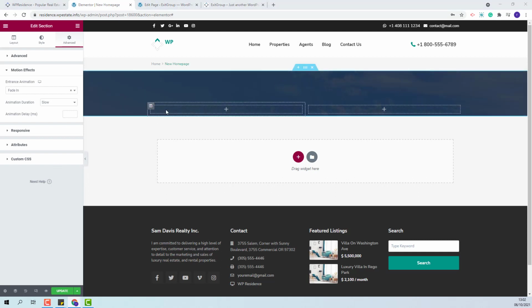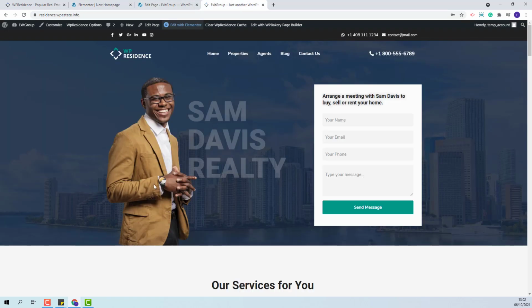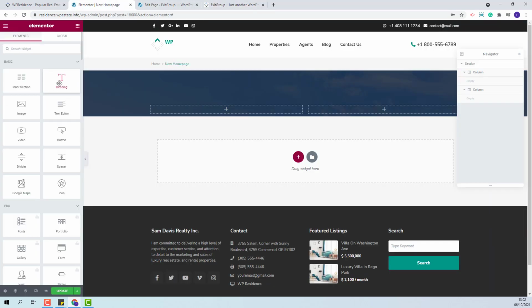Now I will make the settings for the columns. To be able to see better the elements that I add, I will enable Navigator. Here you will see all the sections that you will add and you will have easier access. For the first column, I will add text and an image, this text and this image. So first I will add the heading widget and the image widget.